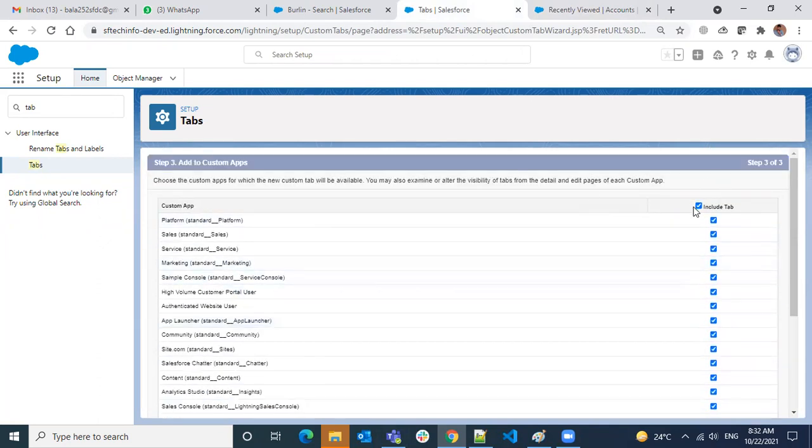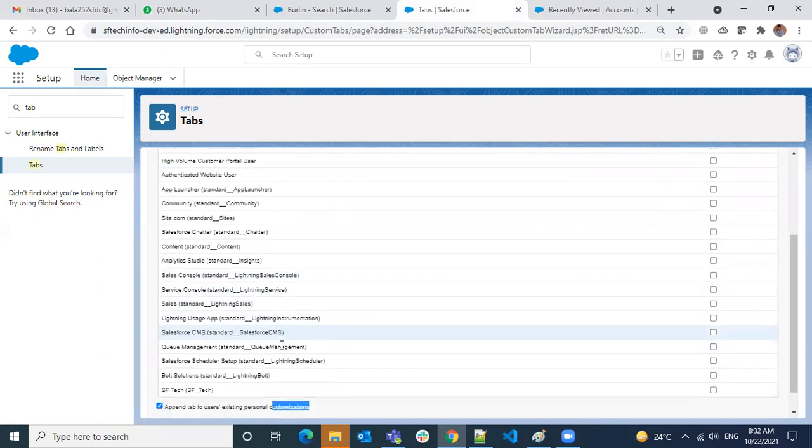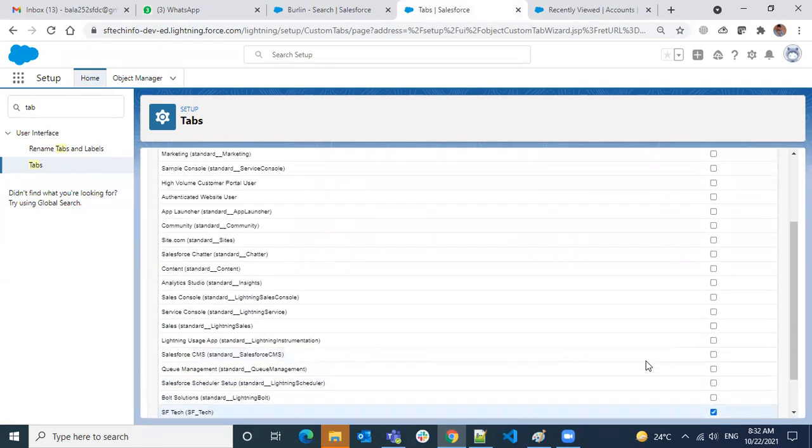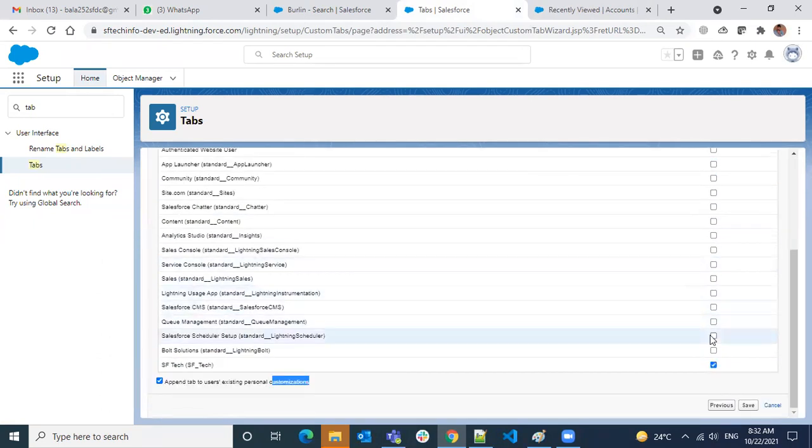See here, in the apps also you can include. You don't need to go to the app and do it again. While creating the tab itself, you have an option to add to a different platform. So I want to add only in SF Tech and in Sales app. I want to add it.